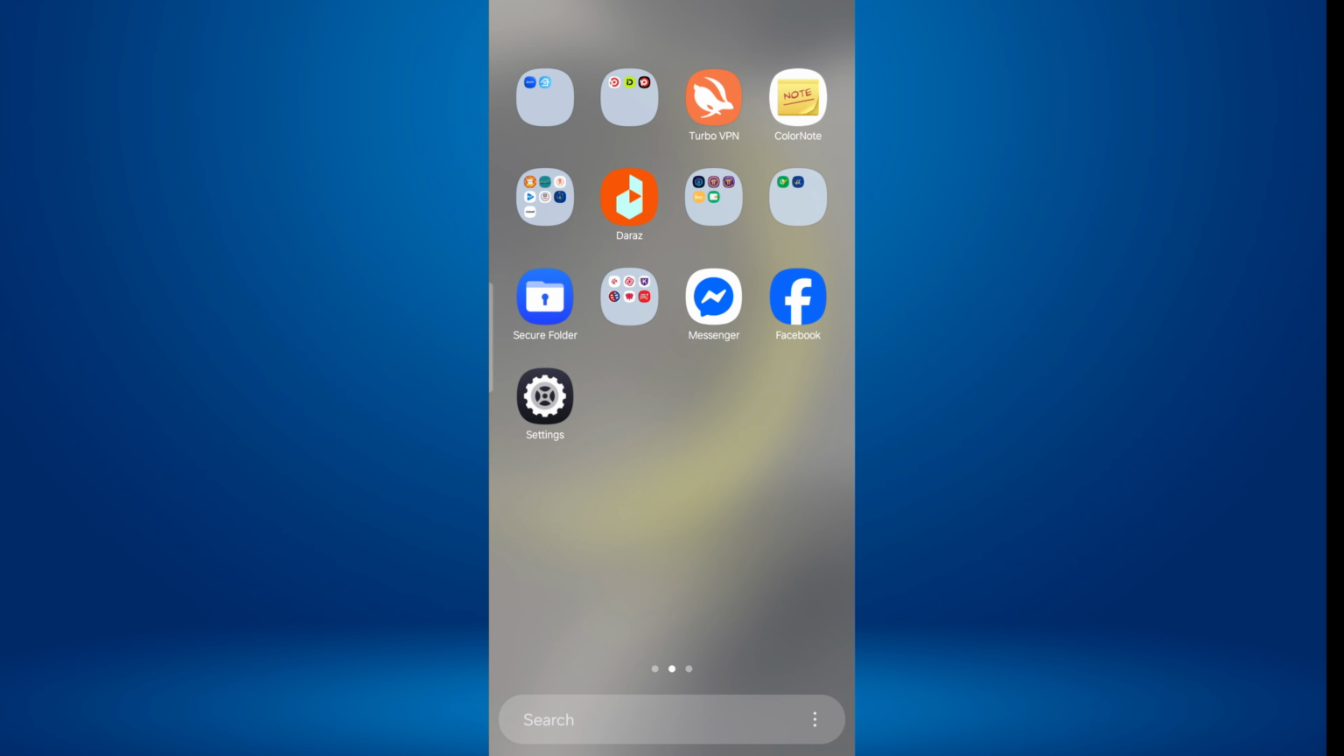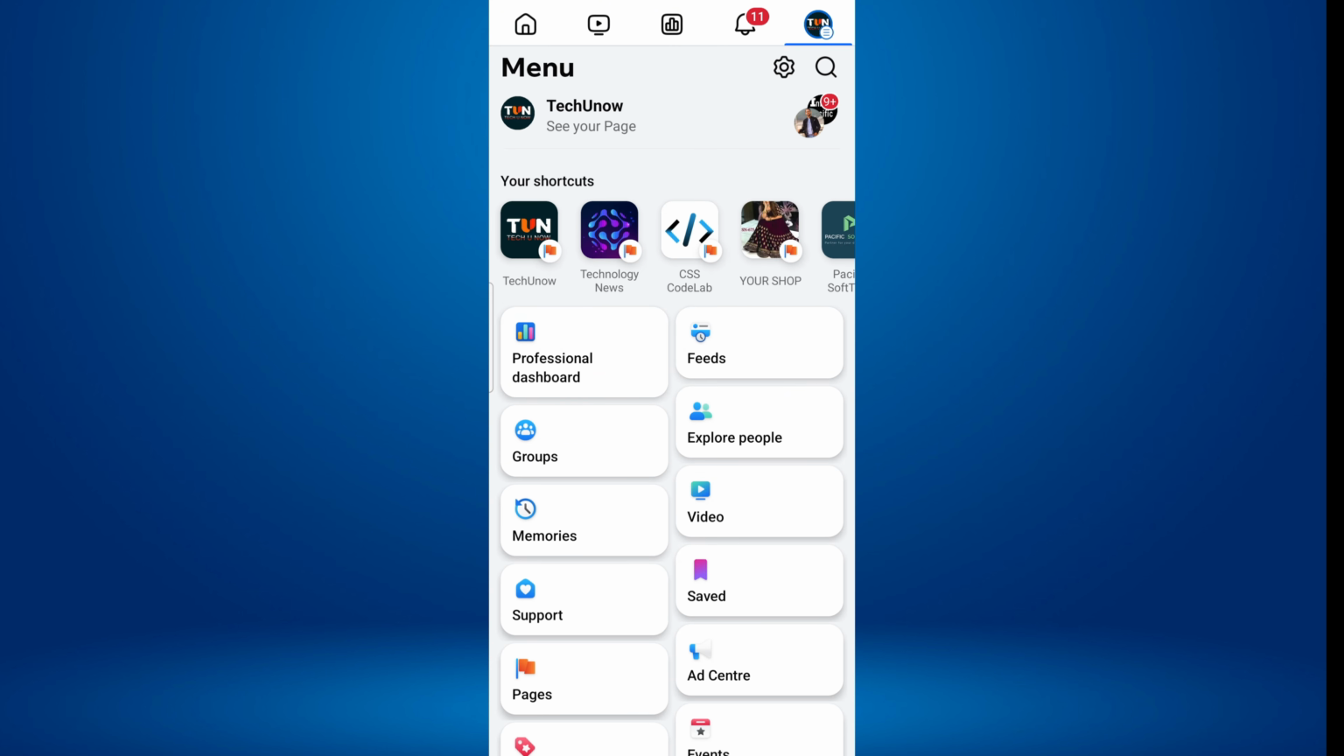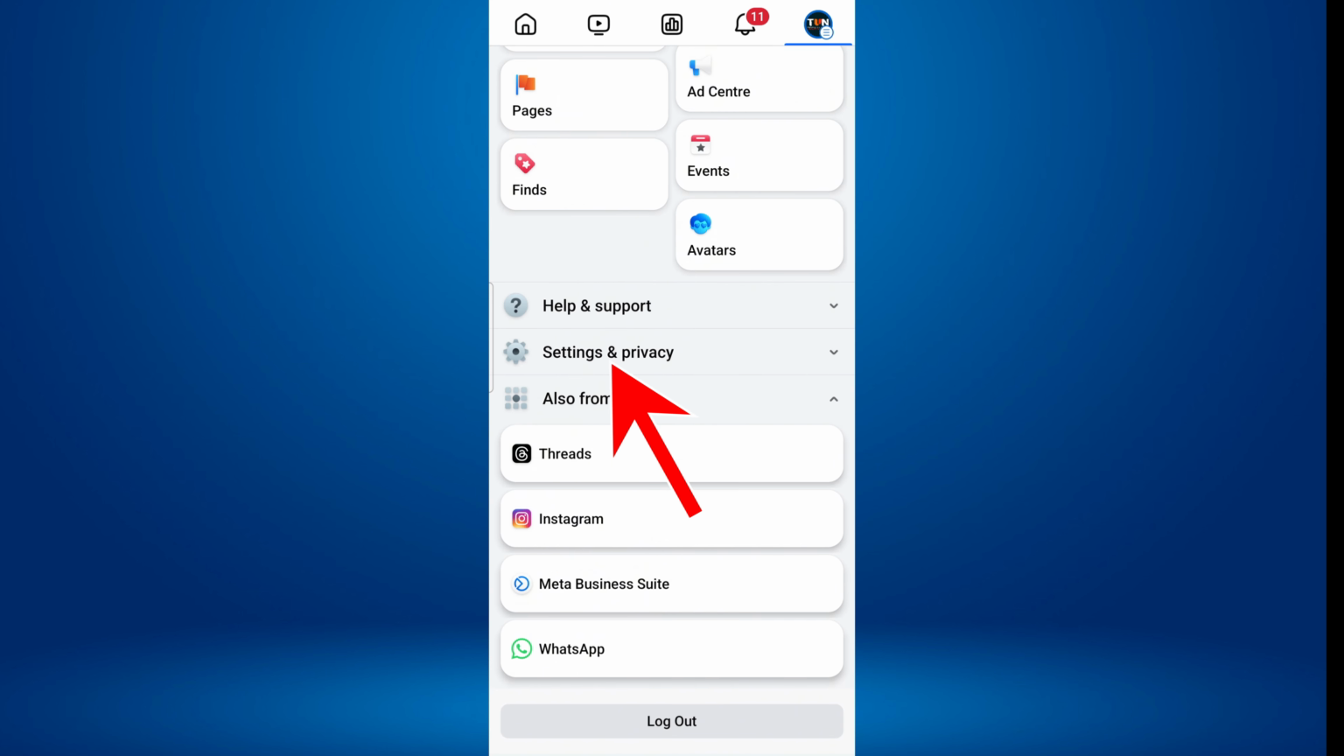To change your Facebook page name, first, open the Facebook app on your mobile device. Once you're on Facebook, switch your personal account to the page you want to change the name. Now, tap on your profile picture or the three horizontal lines menu at the top right or bottom right on your iPhone. Scroll down and tap on Settings and Privacy.